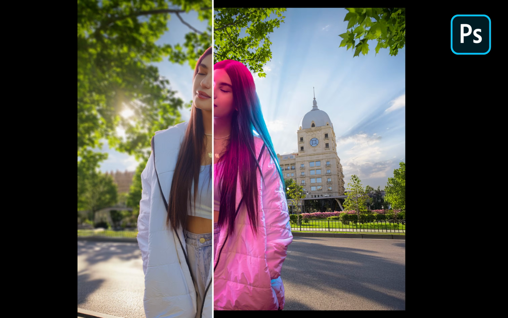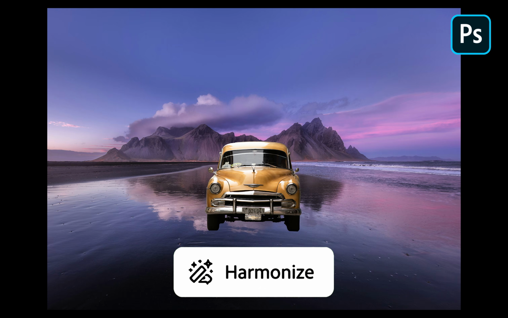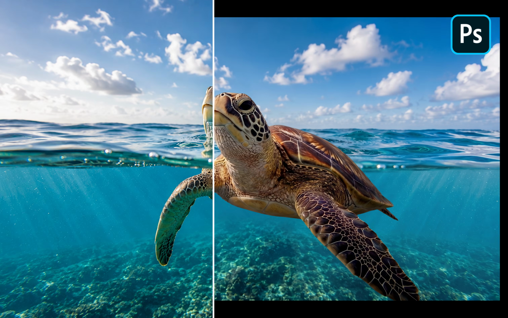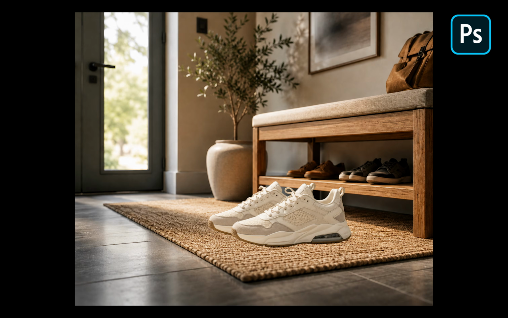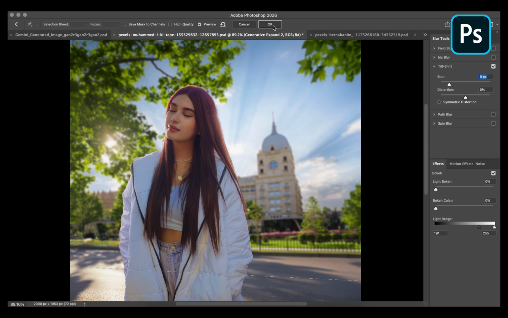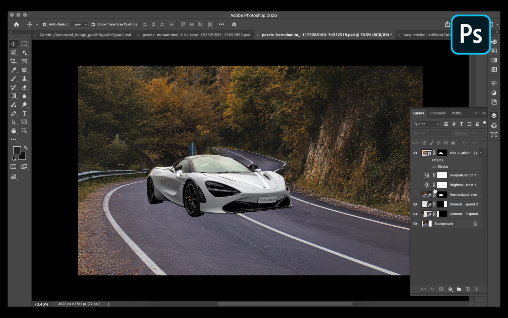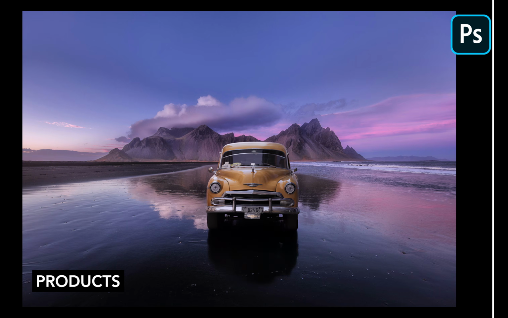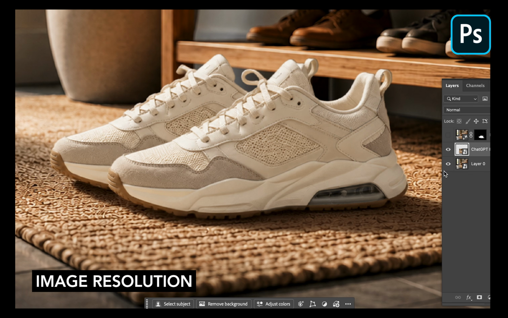Hey guys, in this video we're gonna look at how to use the Harmonize AI tool in Adobe Photoshop. It's a very useful tool for blending a person or an object into a different background very naturally. It analyzes the subject and the scene and then tries to recreate the lighting, colors and shadows. I'll show you how it works with people, products, transparent objects, and you can even use it to increase the resolution of your image using Harmonize.